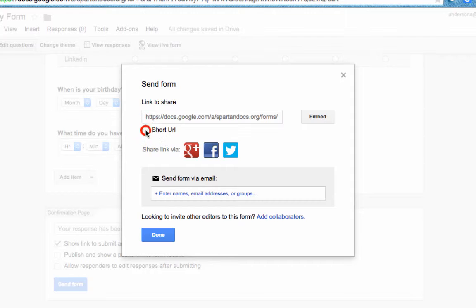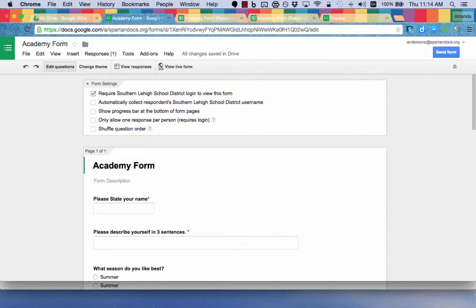If you click on the short URL button, it'll shorten the URL to give you something that's a little bit easier. So if you are in a classroom, you can write that URL on the board, and it's easier for students to type in that URL. Once you have shared your form, you can click Done. So you've sent the form out and you're starting to get back responses.